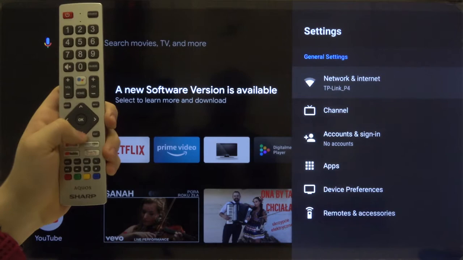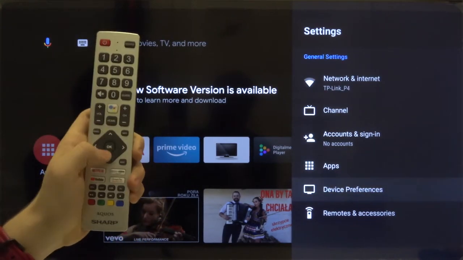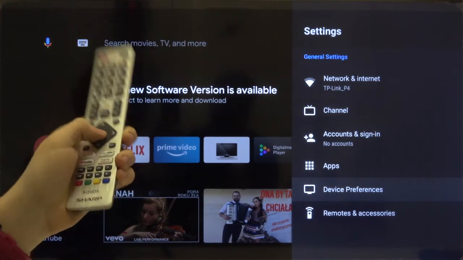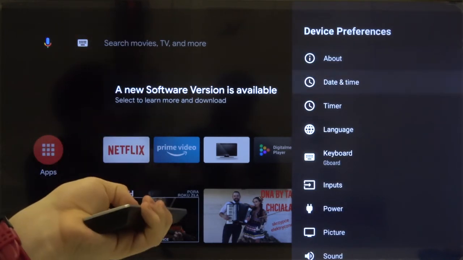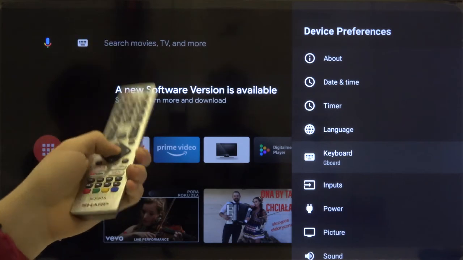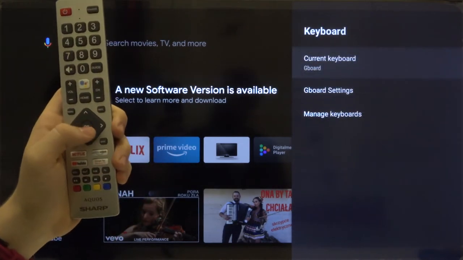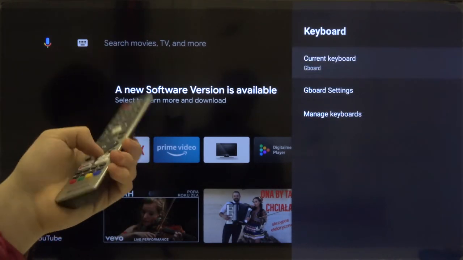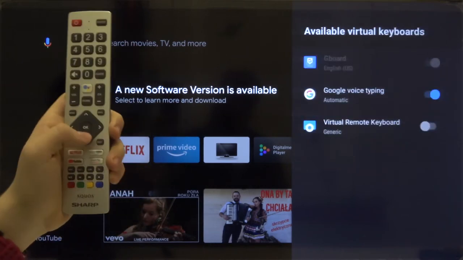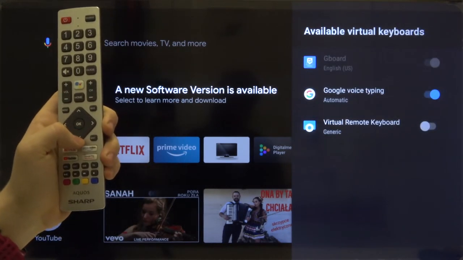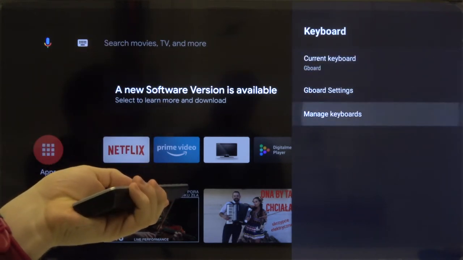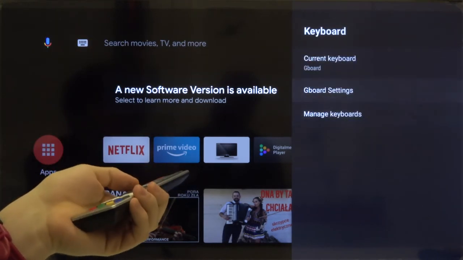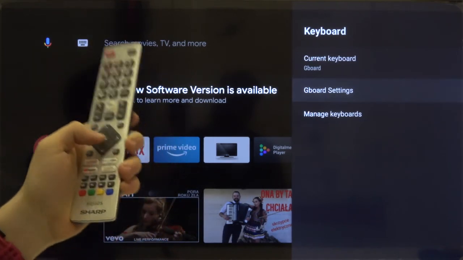Next, we have to move for the device preferences. Click OK. And right now, go for the keyboard. Click OK another time. And then we have to move to the manage keyboards. We have to go back for the Gboard settings. Click OK to enter Gboard settings.